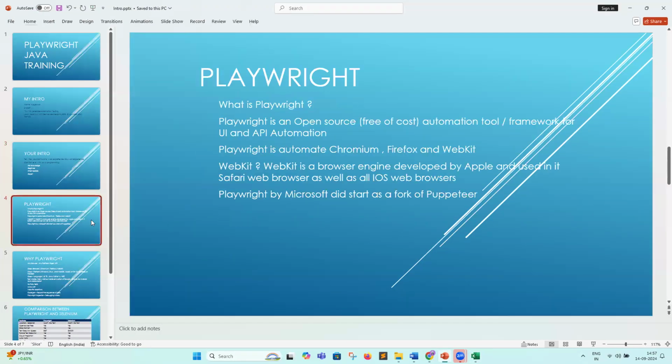Let's jump on to what is Playwright. Playwright is an open source tool which automates only web applications. It can automate UI and API automation. And Playwright automates Chromium, Firefox, and WebKit.